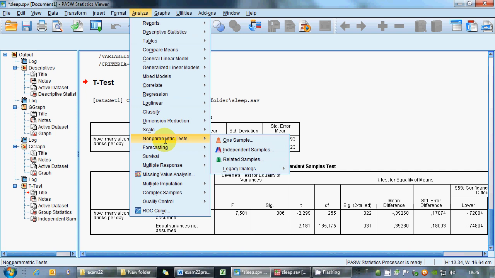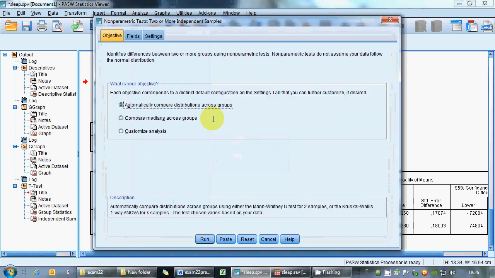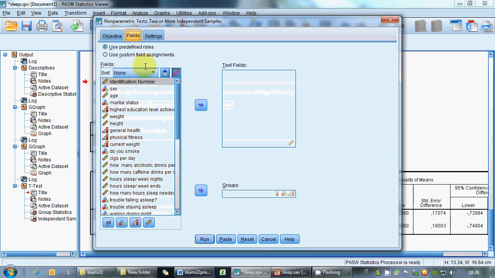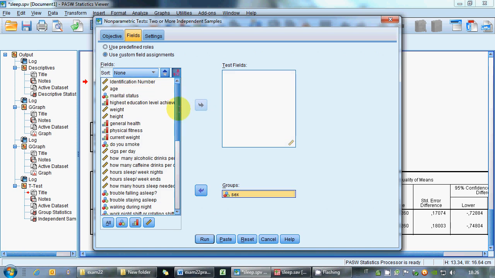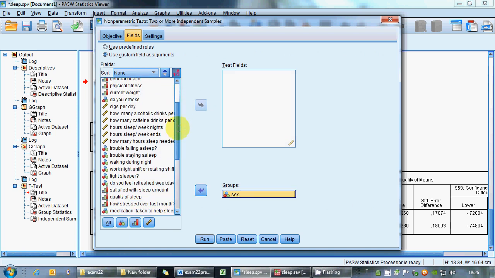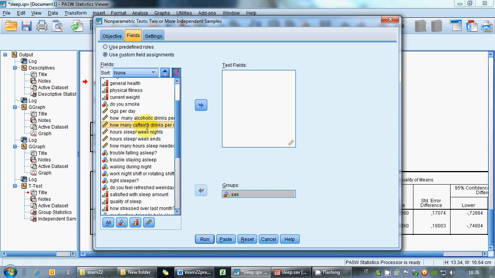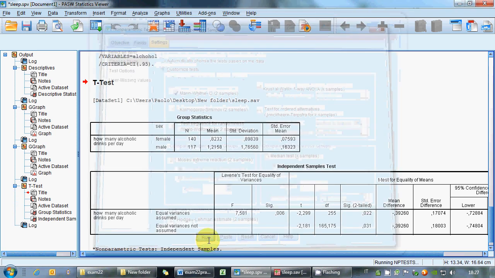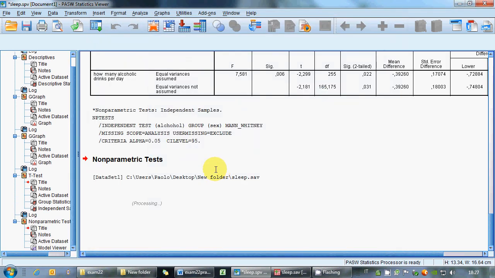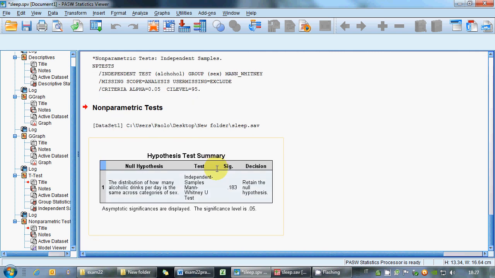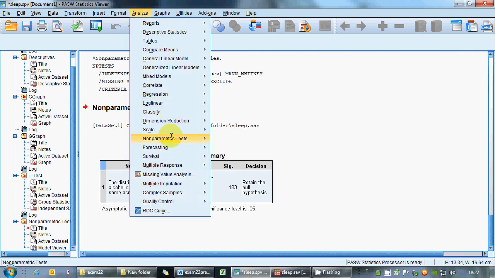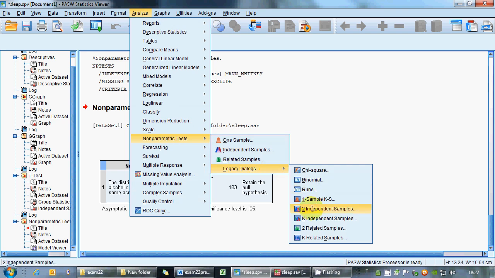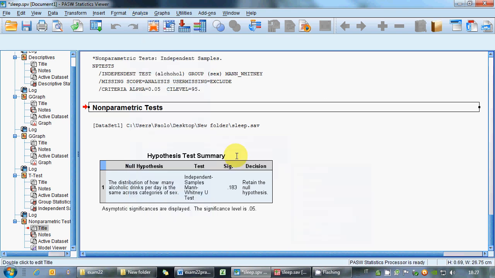Analyze, non-parametric test, independent samples. Sex goes here. And here you cannot switch. Okay. Mann-Whitney. If you prefer the old one, it's here. Okay, I prefer it, but this is the new one.